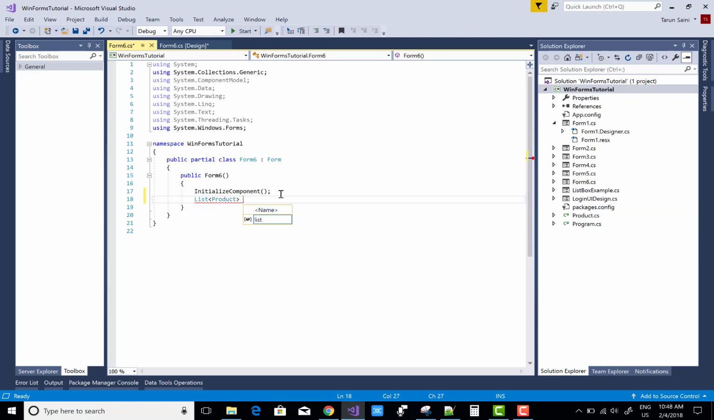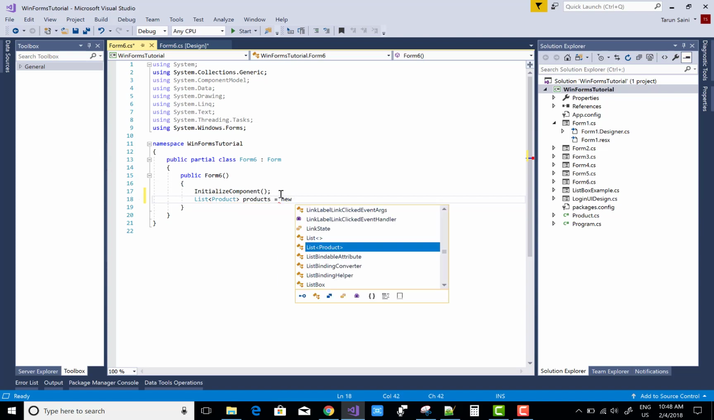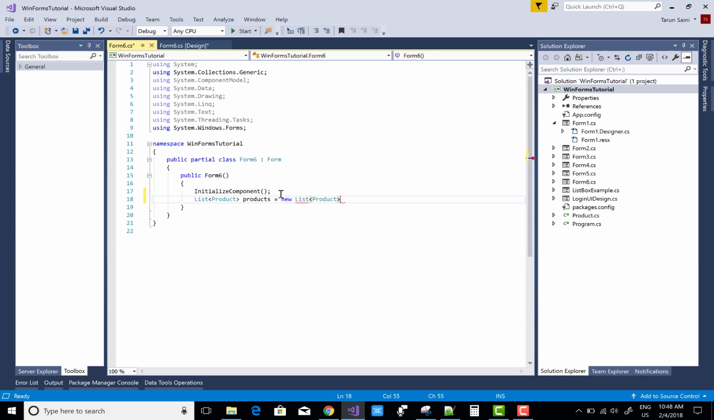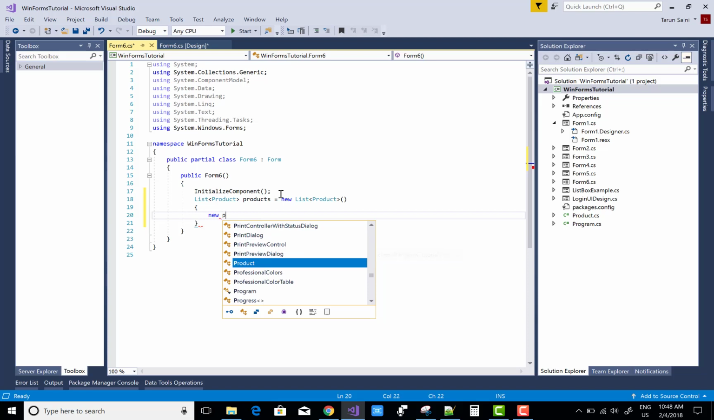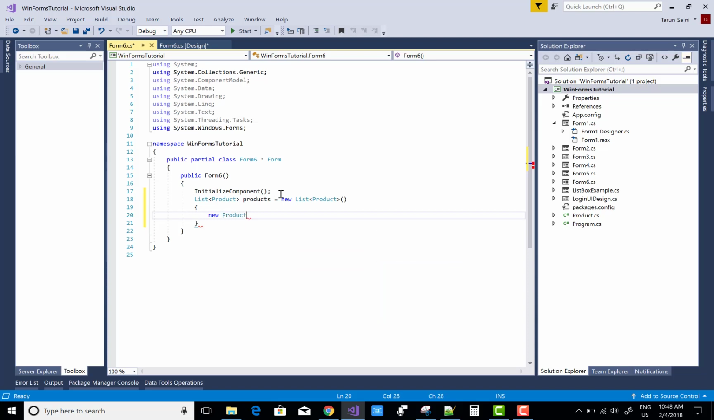So you can add that type as a List of Product, and products is equal to new List of Product. And this is a simple and perfect way to bind the list, or you can say the best way to populate the ListBox with complex types. So add a new product, ID is 1 and the name is Nokia. Okay, and just copy and paste that item and save this.